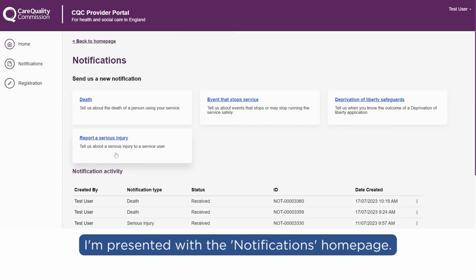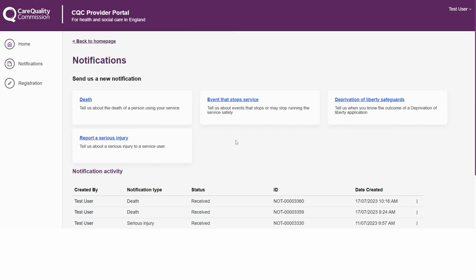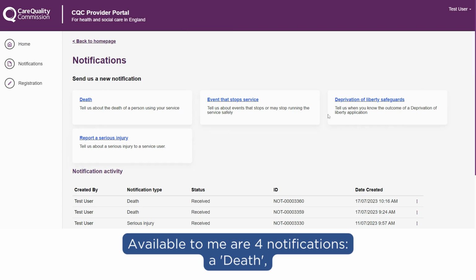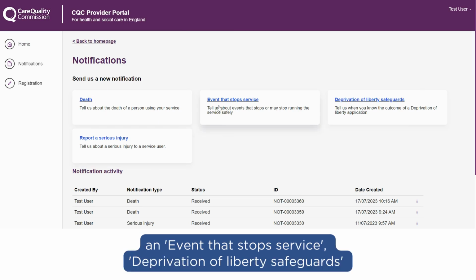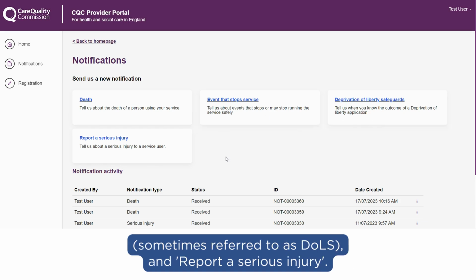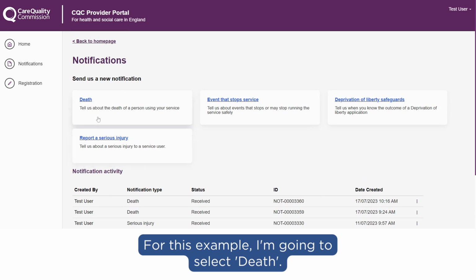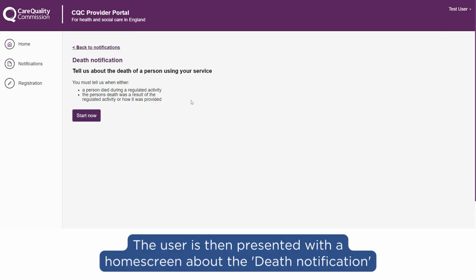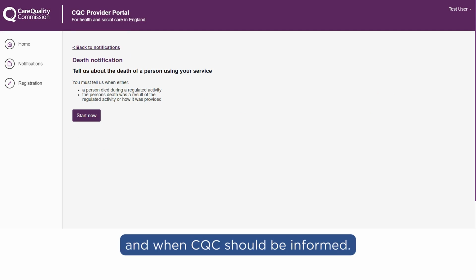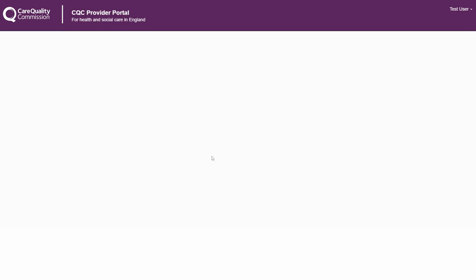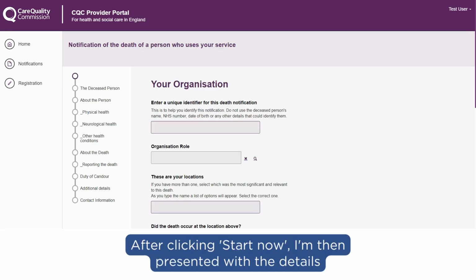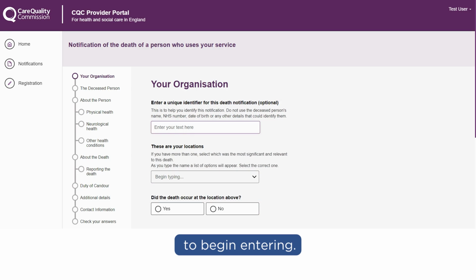I'm presented with what we call the notifications homepage. Available to me are four notifications: a death, event that stops service, deprivation of liberty safeguards, sometimes referred to as DOLS, and report serious injury. For this example, I'm going to select death. The user is then presented with a home screen about the death notification and when CQC should be informed. After clicking Start Now, I'm then presented with the details to begin entering.